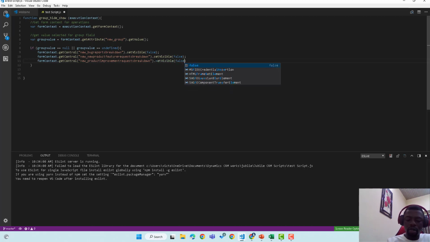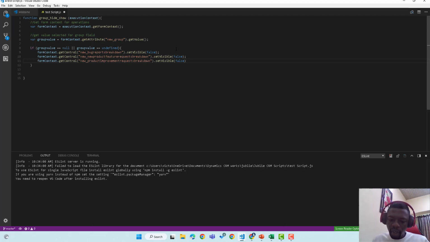visible to false. So what this is saying is, if your group value is null or it's undefined, let all these fields be out of the form. So it should not be visible. That's why the visible is false. Then next is, we'll start checking if this value is equal to bug report, or the value is equal to product feature, or is equal to product improvement. Then we should set this as visible.